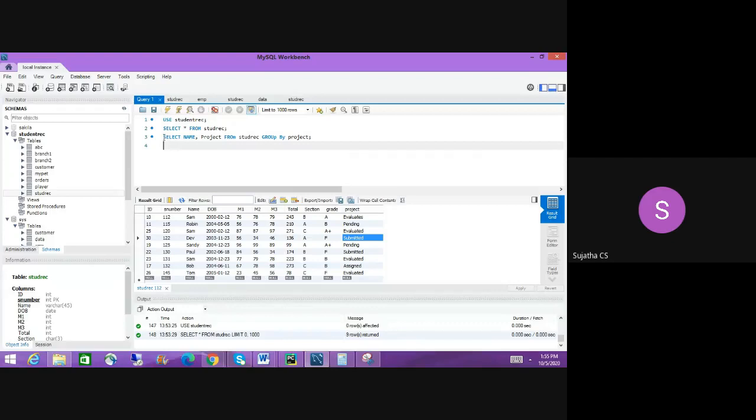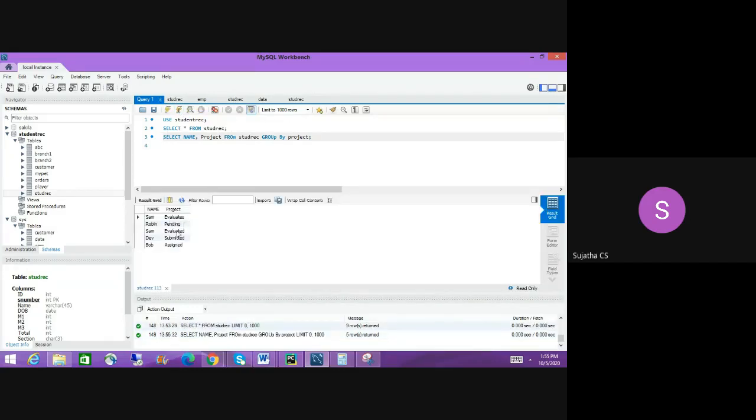Just see that query and then tell me what will happen. So it will group by project. So evaluates and then pending and then name. So why is it showing only name? So you know what, in an SQL query, let me take that.